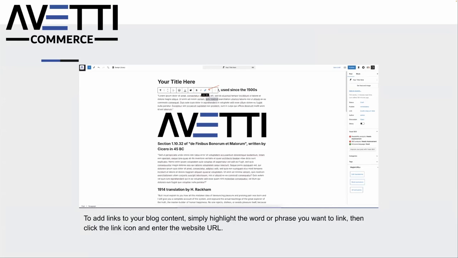Both are important for SEO. Internal links help users navigate your site and show search engines how your pages are connected, while external links show that your content is well researched and trustworthy by linking to high authority sites. When I say high authority sites, I mean sites like Wikipedia, CNN, etc. Now, going back to the slide, to add links to your blog content, simply highlight the word or phrase you want to link, then click the link icon and enter the website URL.